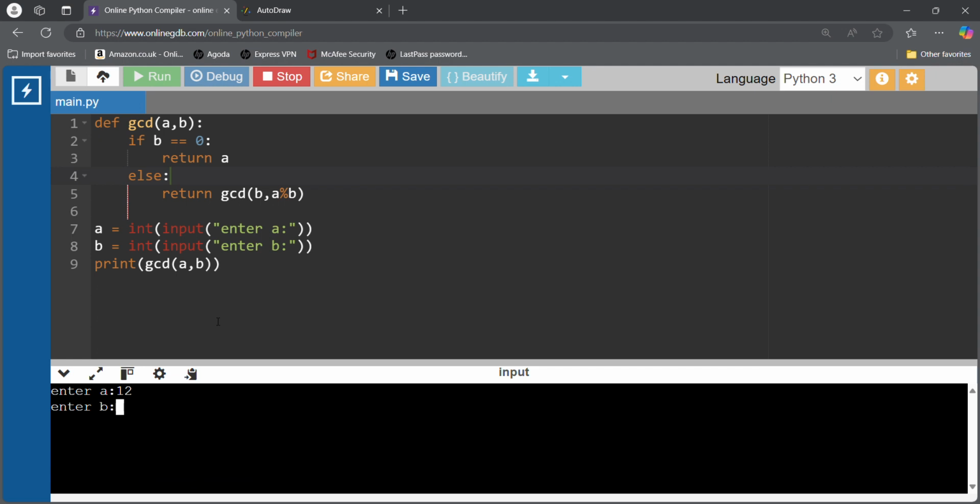So let's say A is 12, B is 5, and yes, we get 1. Now let's run this for another input. Let's take 8 and 6. It should be 2. Yes, interesting. So this is how we implement the GCD. Using recursion is the best way of solving this kind of questions. And yeah, so this is all for today. We'll meet with another program.